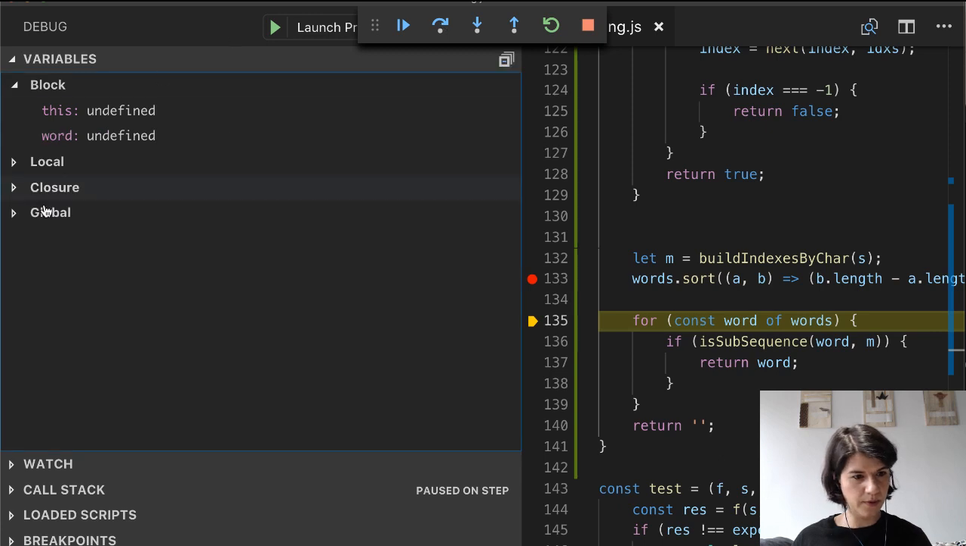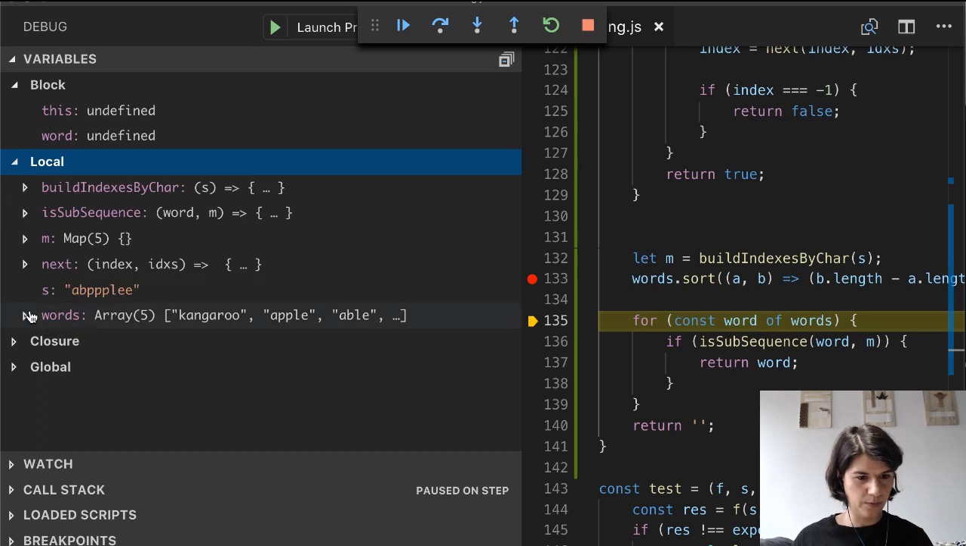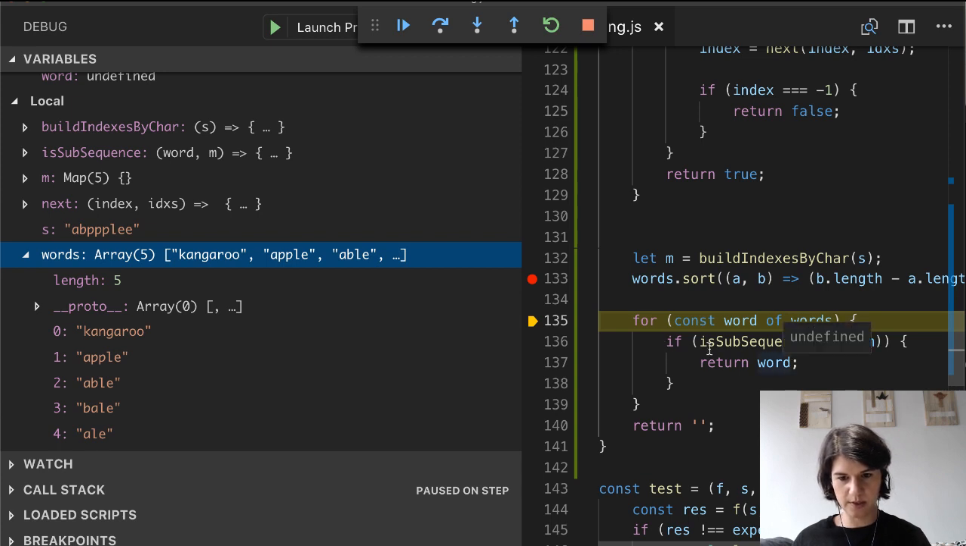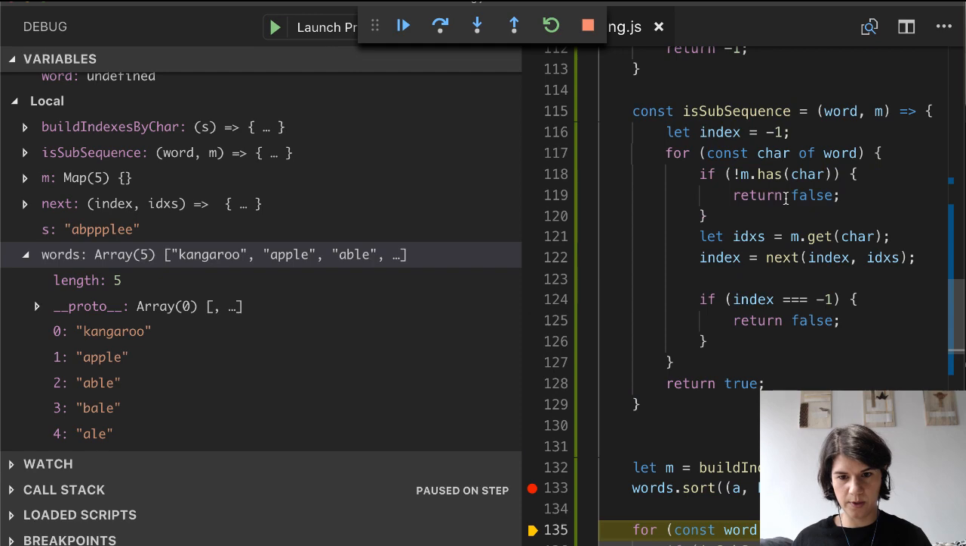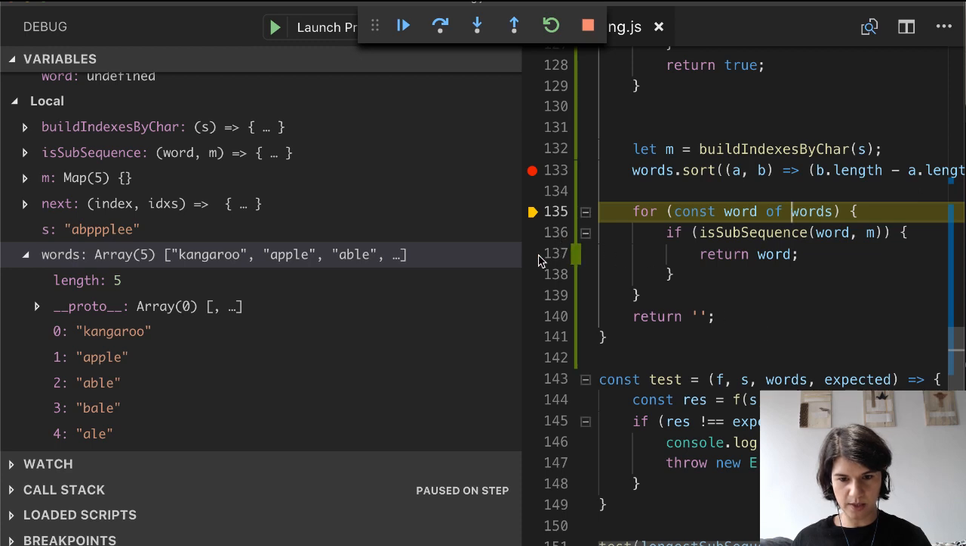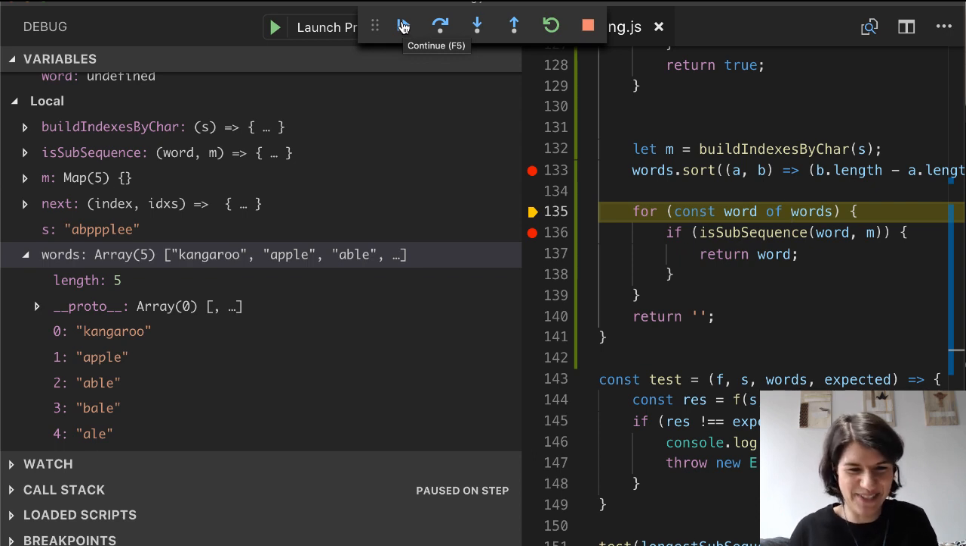This is over, yep. So, where did the words go? Words are sorted now by length. All right. And now we're checking, is subsequence the word in M? So is subsequence, kangaroo shouldn't match. Where did the words go? I know, they disappeared while I collapsed too many things here. Okay.